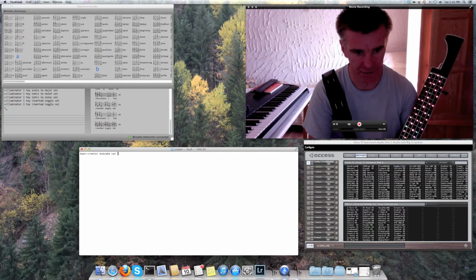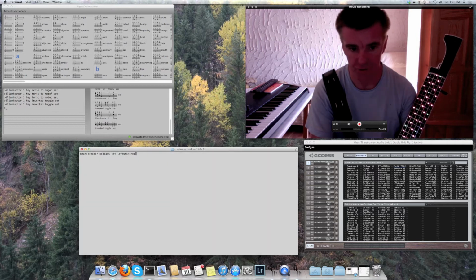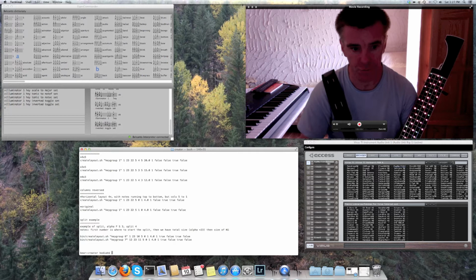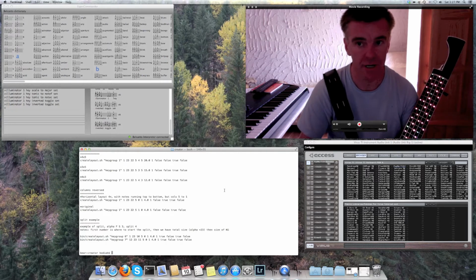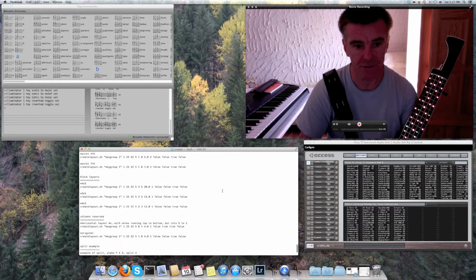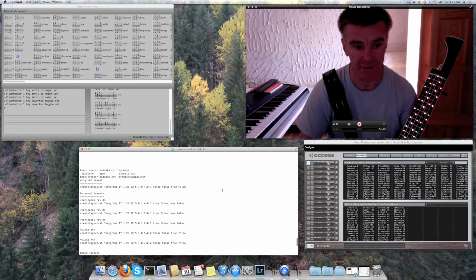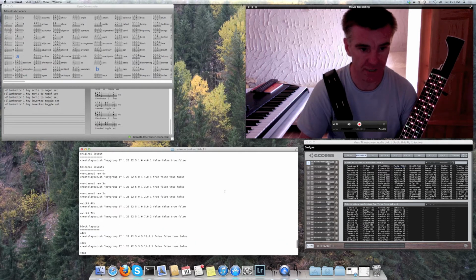If I look into the file inside the layouts directory, we already have some examples. These examples are based on the ones that Ferdinand has done, showing you the parameters needed to create those. The top one here is the original layout.